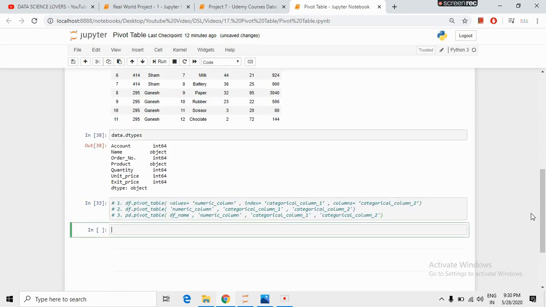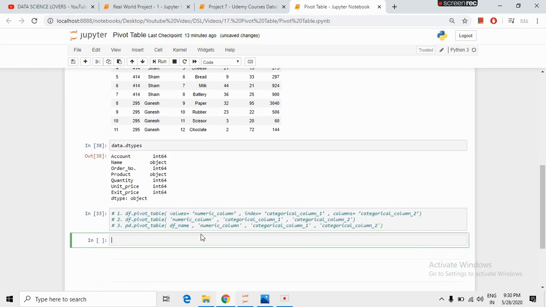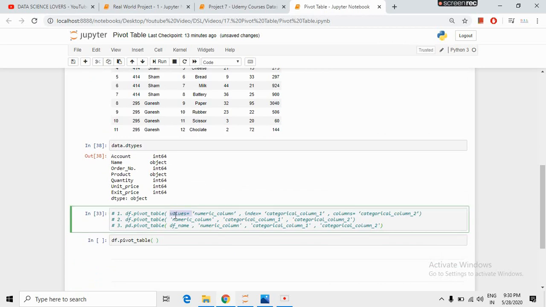Now to create a pivot table with this kind of table, we will simply write our data frame name dot pivot_table, and there are three parameters in this syntax. The first one is values, second one is index, and third one is columns. So the values must be of numerical column and the index and columns must be of categorical column.